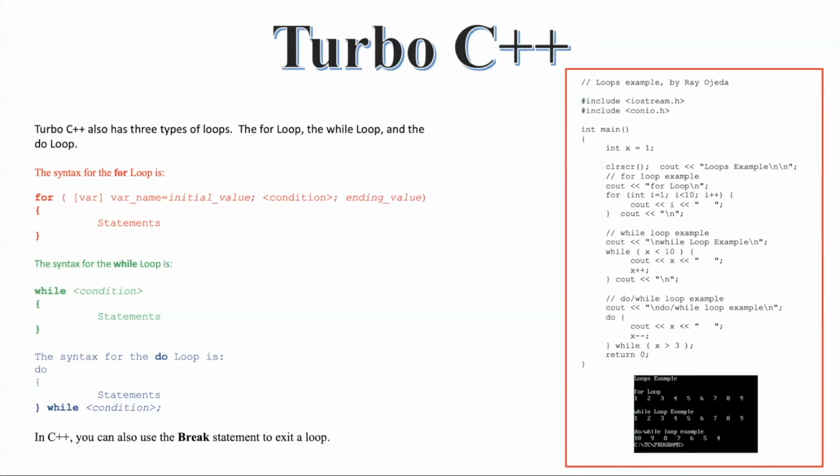So you can do for var I equals 1, semicolon, then your condition, I less than 10, semicolon, and then you're incrementing or decrementing. And in C++, we use I plus plus. I could have done plus plus I, or I minus minus, or minus minus I, depending on my loop. And no semicolon needed there.